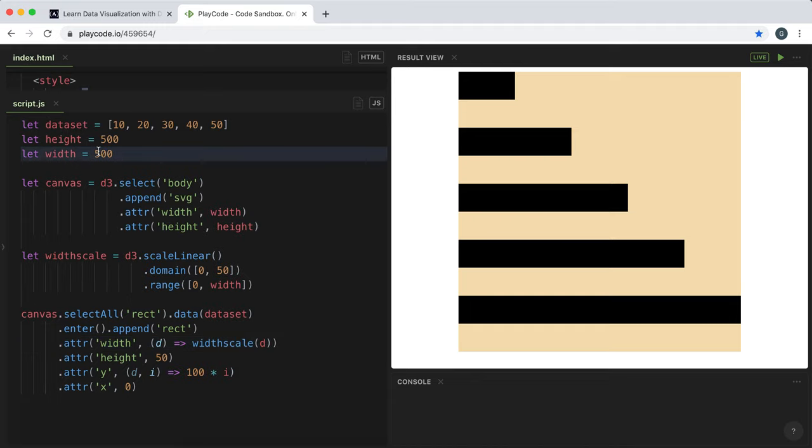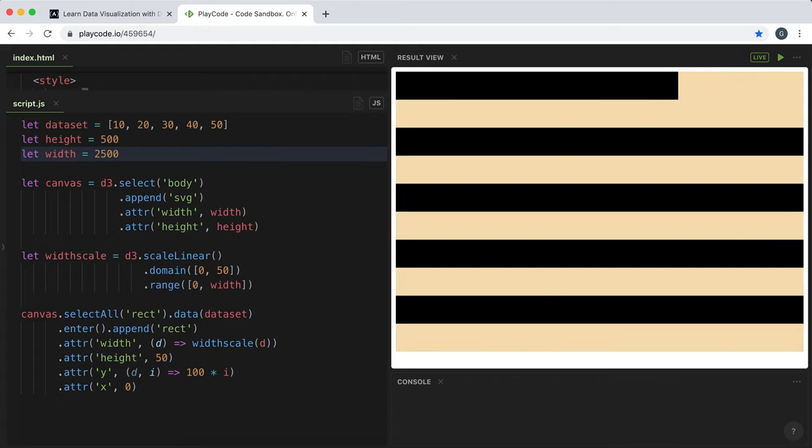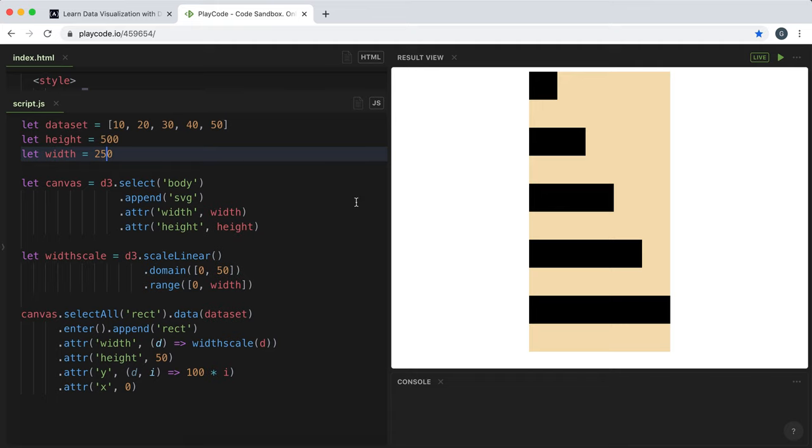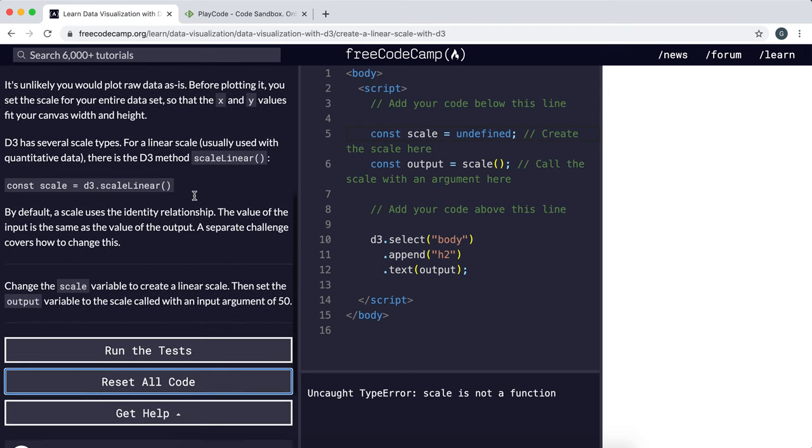Now, if I were to change the width to 300 or 250, oops, as you can see, the bars scale themselves proportionally, and the proportional distance between the bars hasn't been impacted. Now, this challenge is actually a lot more simple than this.